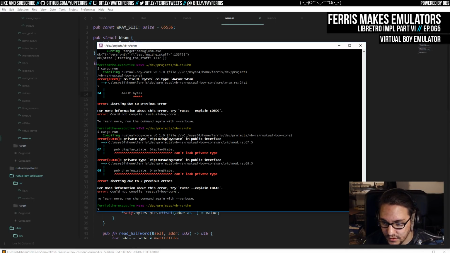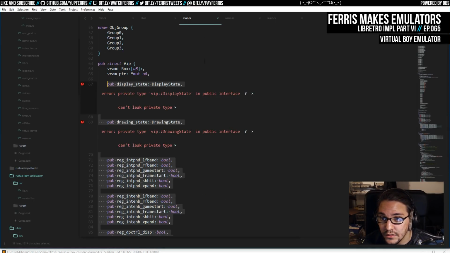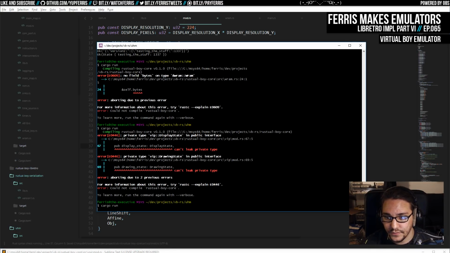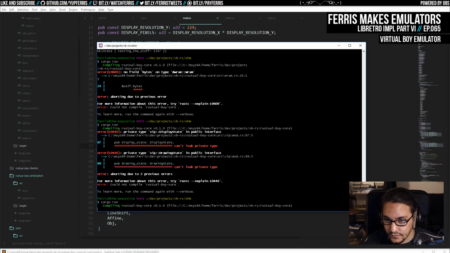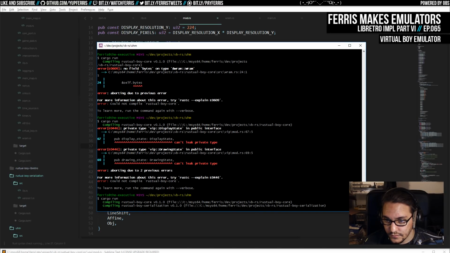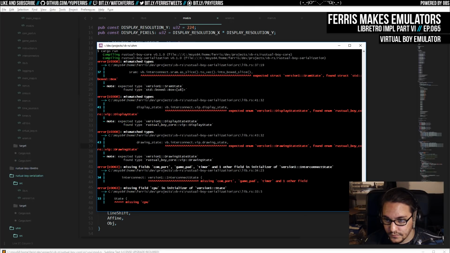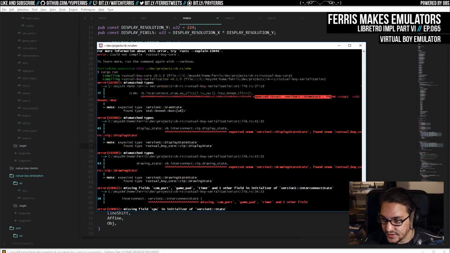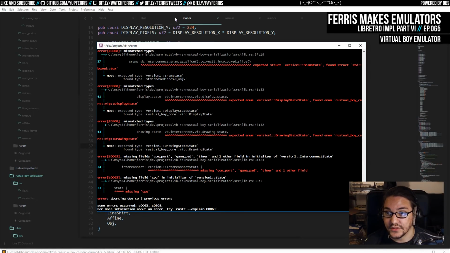Right, so the VIP here leaked these, which are private initially. But if we want to look at them, we need to make them public, and that's fine. Yep, and now it complains about the display states. Oh yeah, the SRAM state was different, so we have to change that. And then the rest is just missing stuff, which is great. That's what we want.